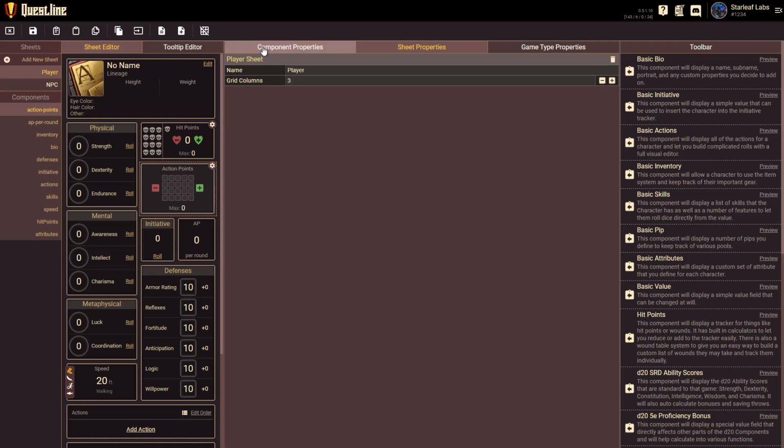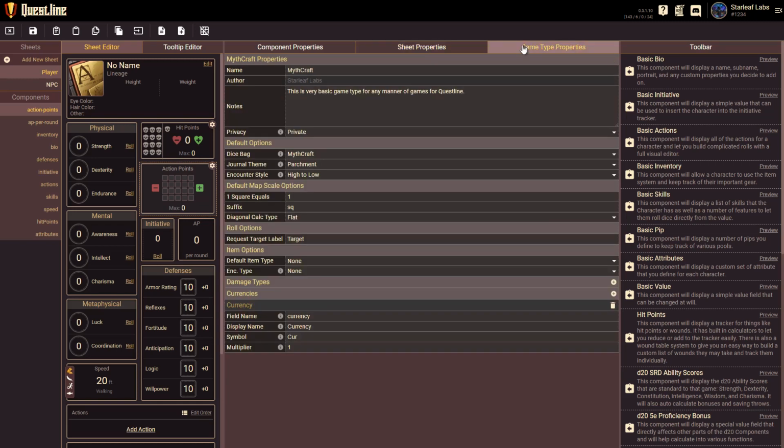Now, let's talk about the different properties. The game type properties themselves are broken down into a couple of major sections here. Obviously the name and the notes, which is really the description of what this is, and the privacy level. Who has access to this. If it's private, you're the only person that can see this. Otherwise, you set it public, and anyone can make this game type the game type for their game.